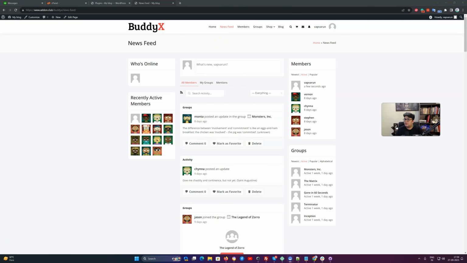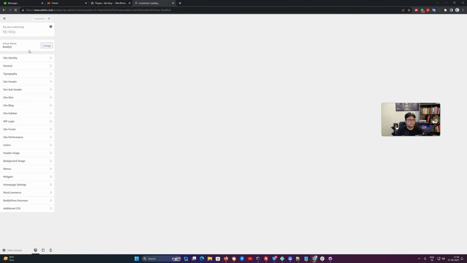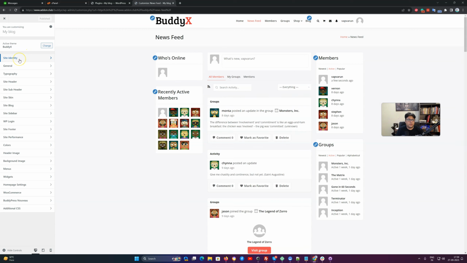I'm going to talk about what customizer options we are getting with the BuddyX theme. The first option, we are navigating back to the customizer. I'm going to explain one by one.